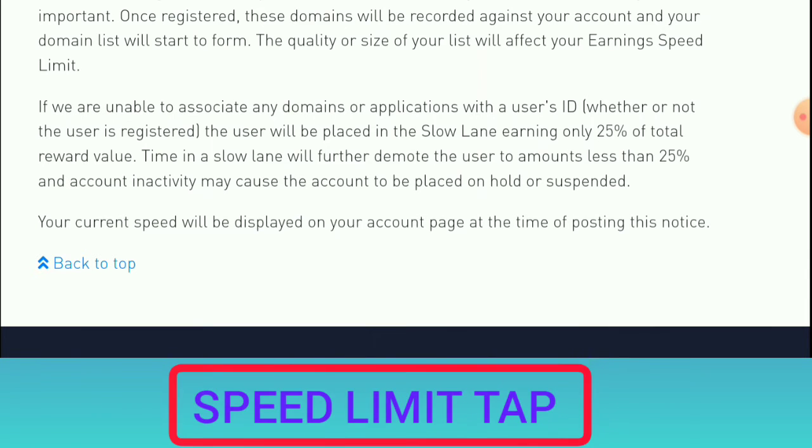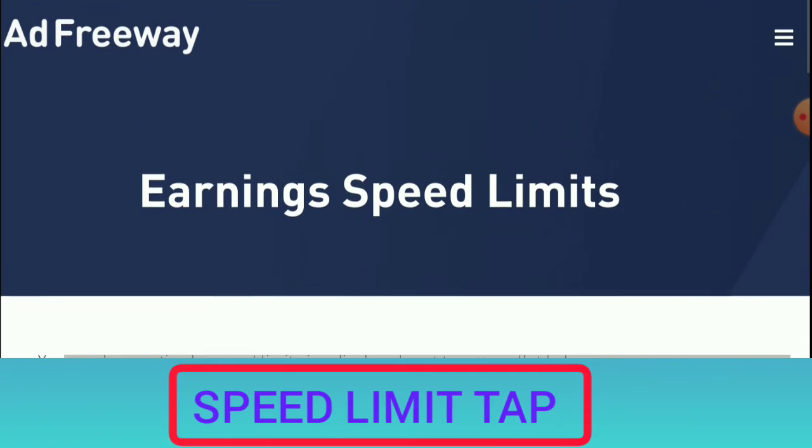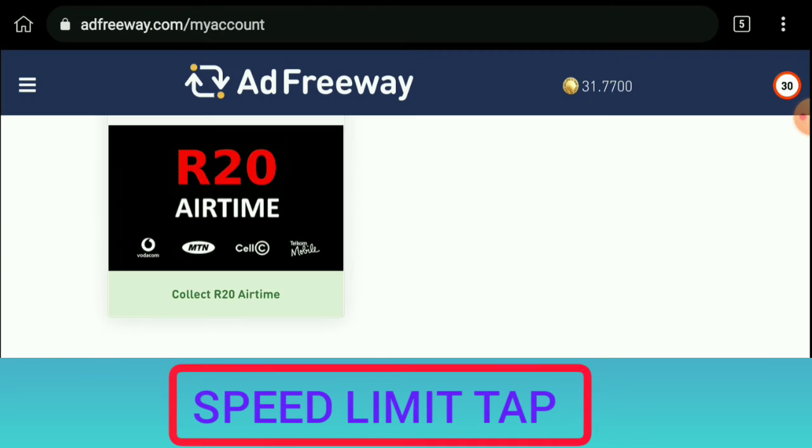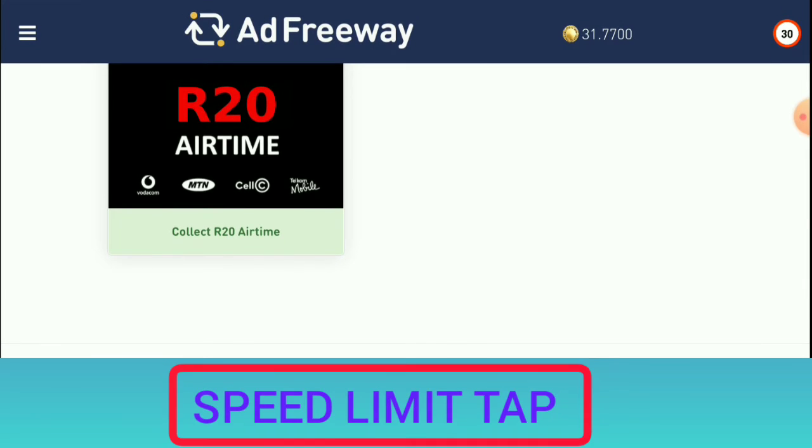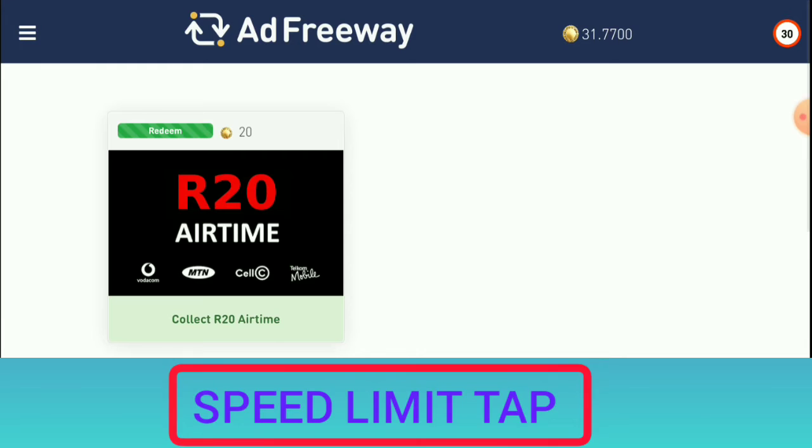An account inactivity may cause the account to be placed on hold or suspended. Your current speed will be displayed on your account page at the time of posting this notice. Okay guys, so that is it, I guess. The only thing you can do to be on a high speed is not to use those things they have mentioned: your VPN, ad-blocking browsers and everything like that. Because if you use that, they are going to demote you and put you in slower lanes. As you can see, I'm on 30 lane there.